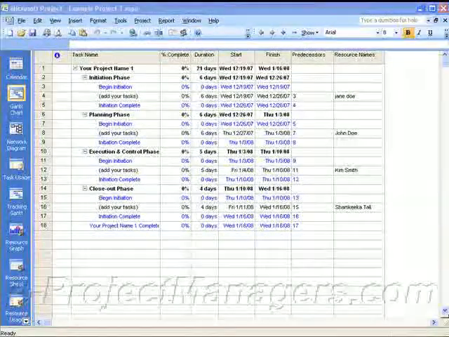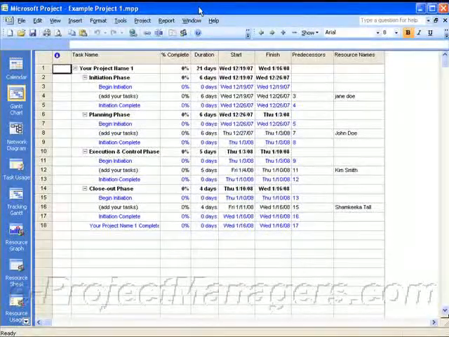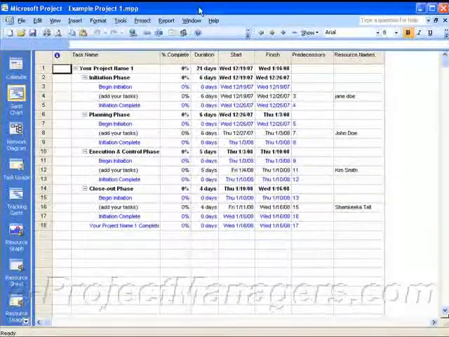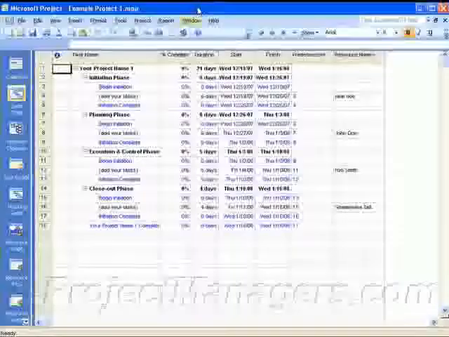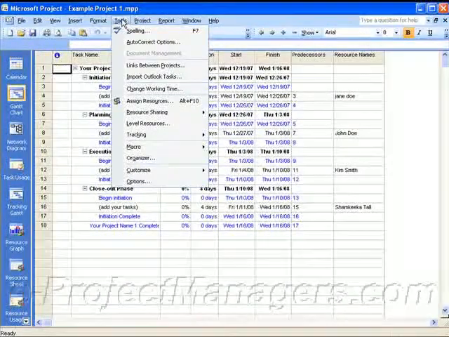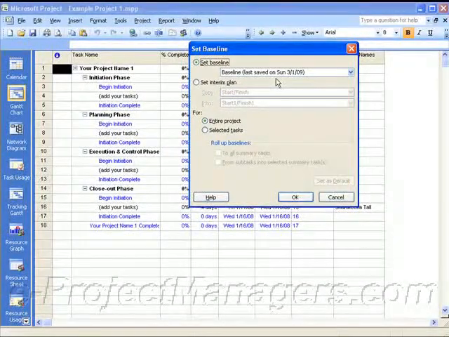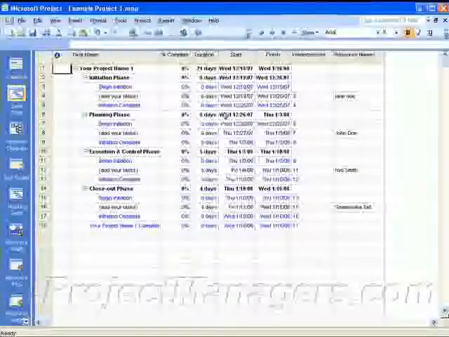Once you've created your schedule and you're ready to begin tracking, you can then add a baseline. Basically, a baseline is simply a snapshot of what your project schedule looks like at a particular period of time. In order to create a baseline, you go to your Tools menu option, select Tracking, and then select Set Baseline. It's literally that simple. We're going to set a baseline, and this is today's date. I'm going to click OK. It's going to be for the entire project schedule, so we click Yes. Now this is baselined.